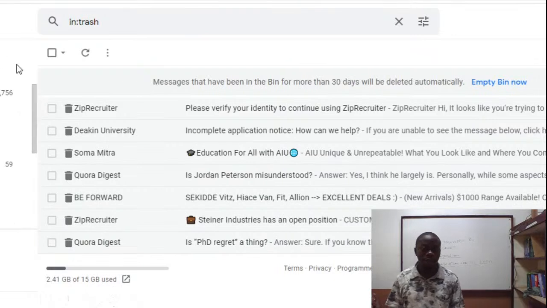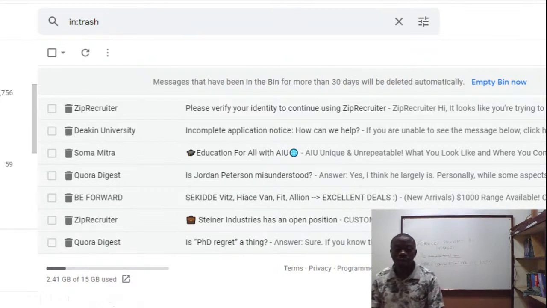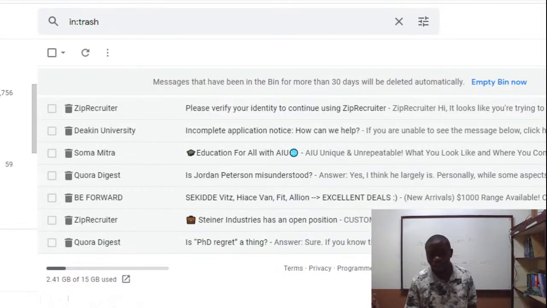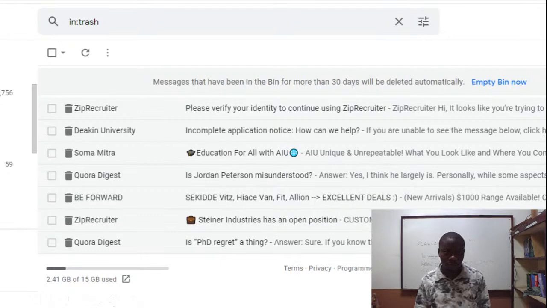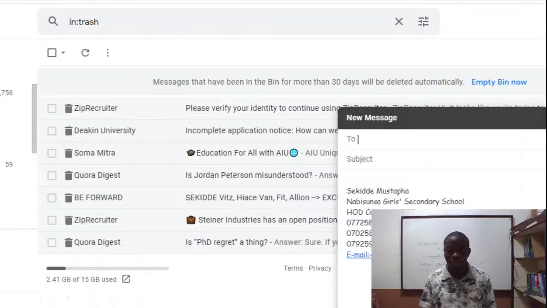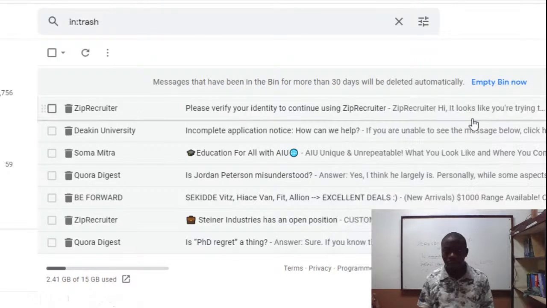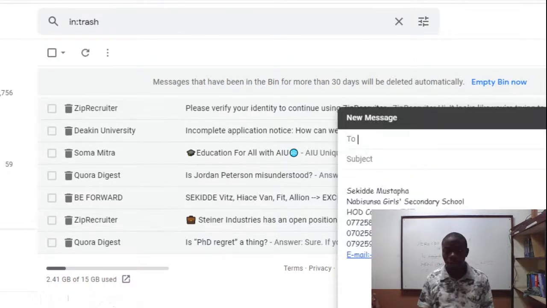Now, going back a bit to what we call compose. It is a major feature within our emails that allows us to create a message. Compose is used to activate the window where we are able to type the message that we want to send. So when you click on compose, you can see the window where you'll be able to type your message.